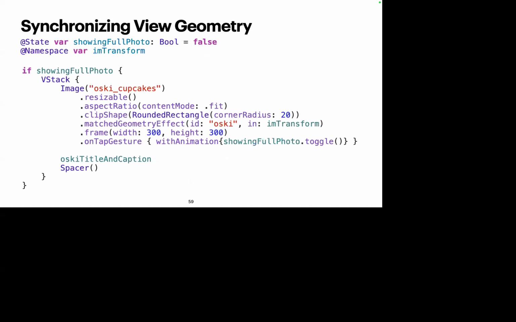So we have an @State variable, of course, because we want to keep track of whether we are showing a full photo or not. And in the body, we have this conditional statement. If we're showing the full photo, we show the OSCE detail view via this VStack. The image of OSCE is located in this private variable, OSCE title and caption, that we have abstracted away.